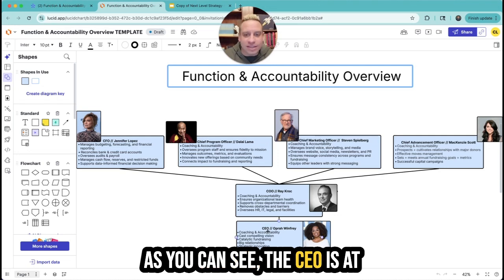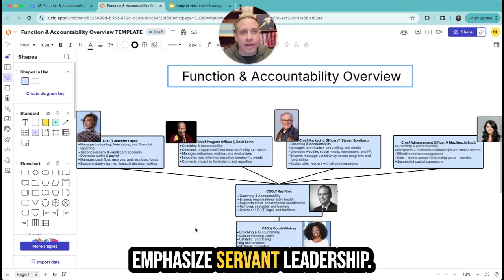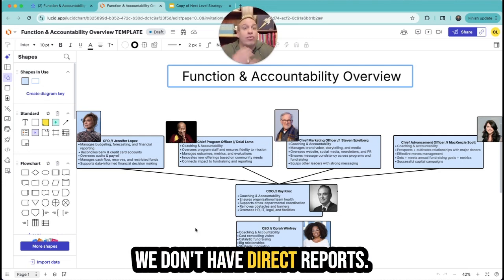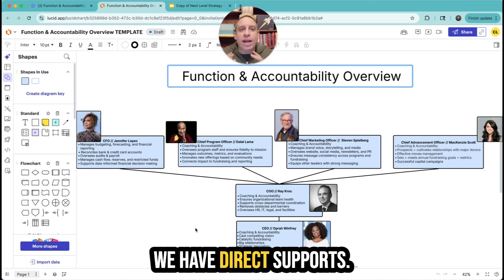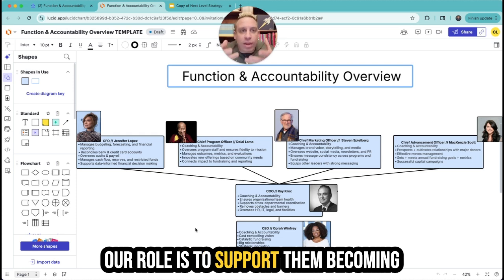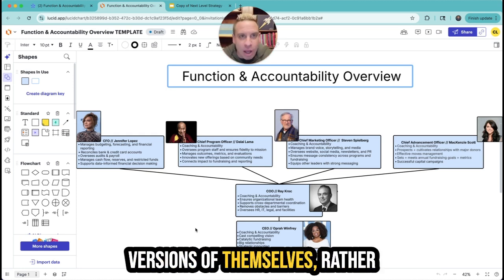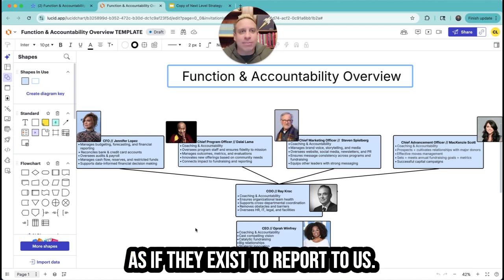As you can see, the CEO is at the bottom because we like to emphasize servant leadership. We don't have direct reports. We have direct supports. That's why they're above us, because our role is to support them becoming the highest and best professional versions of themselves, rather than defining our relationship as if they exist to report to us.